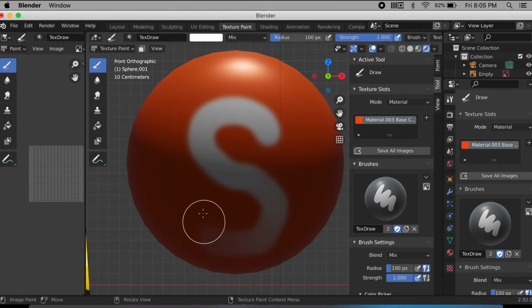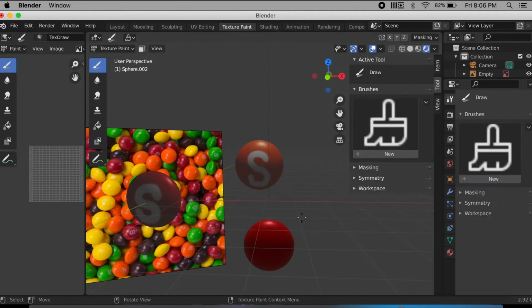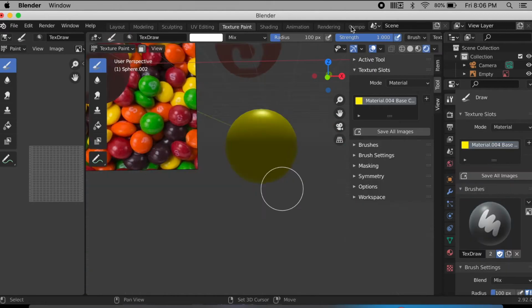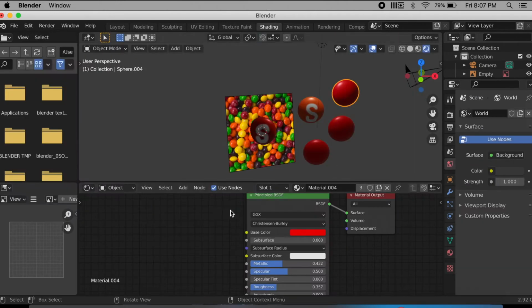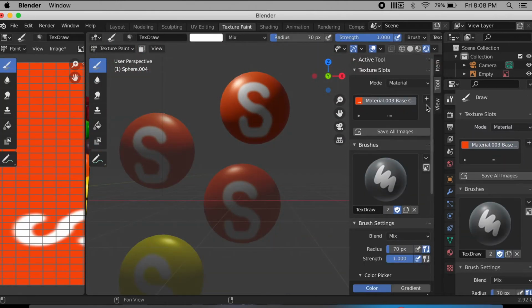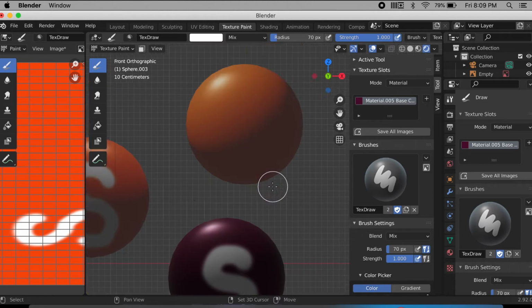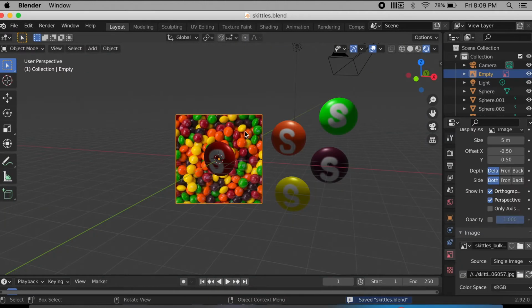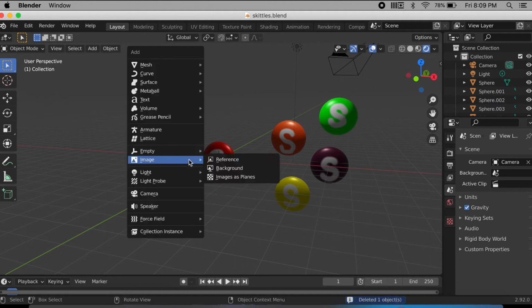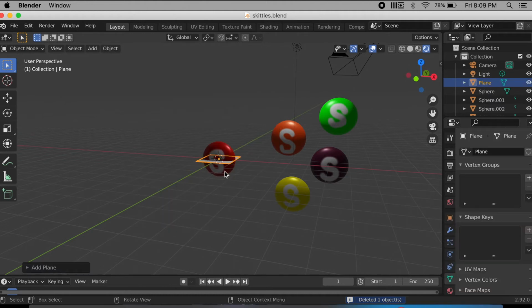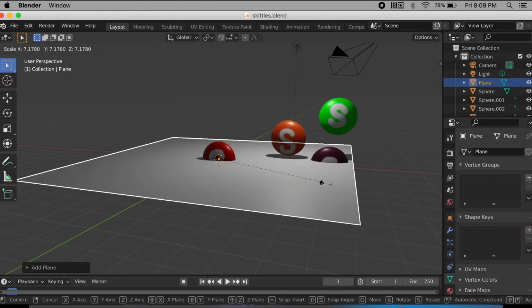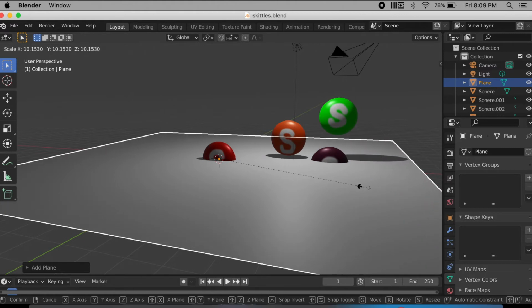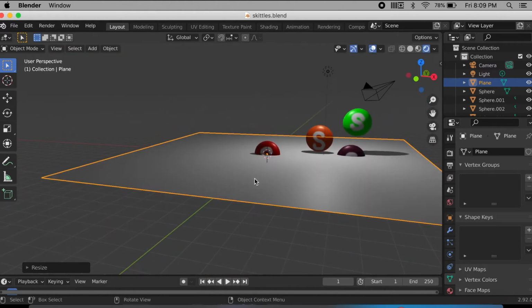Now you're going to repeat this process another 3 times until you have a total of 5 Skittles: a red, purple, green, orange, and yellow. And then you're going to go in and delete that reference image because we don't need that anymore. Then we're going to go Shift A, Mesh, select a plane, click S, scale it up a bunch, hit Tab to go over to Edit Mode.